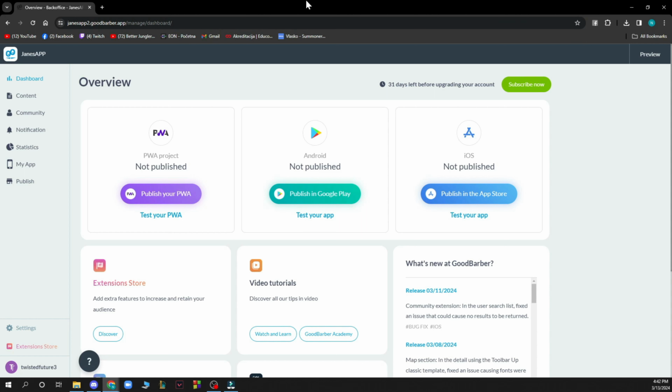For the sake of this video, I will be creating a content app. So the first thing that is here is, as you can see, the dashboard. So it's indeed where you'll see all the traffic when the app is published. So that's for the dashboard.